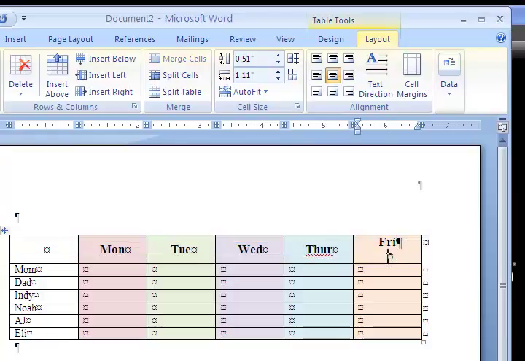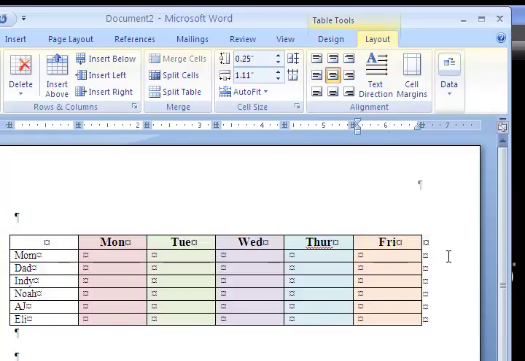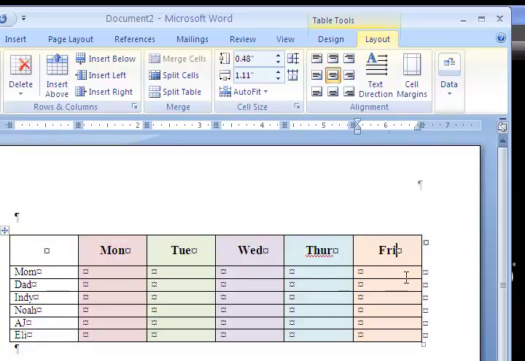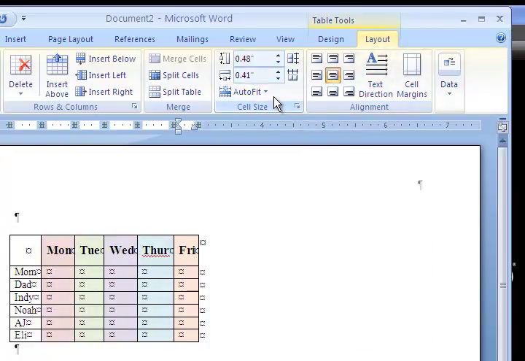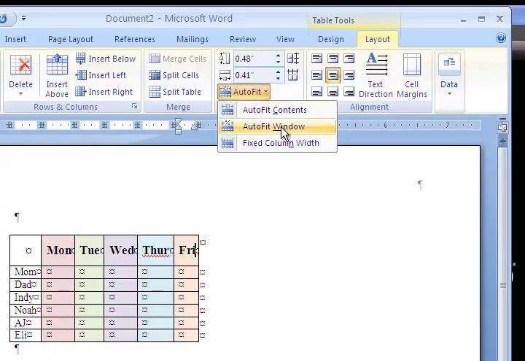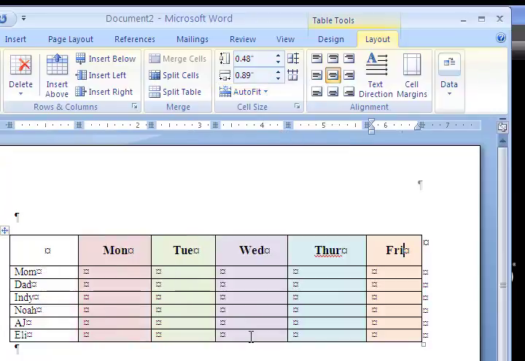This one's not floating because it's got the circle down here, so you have to bring that up so they're in the same line. That didn't work. There we go. And as you saw there, you can grab lines and move them. You can also, here in layout, you have auto fit. You can auto fit to the contents or auto fit to the window. That usually is a nice look.